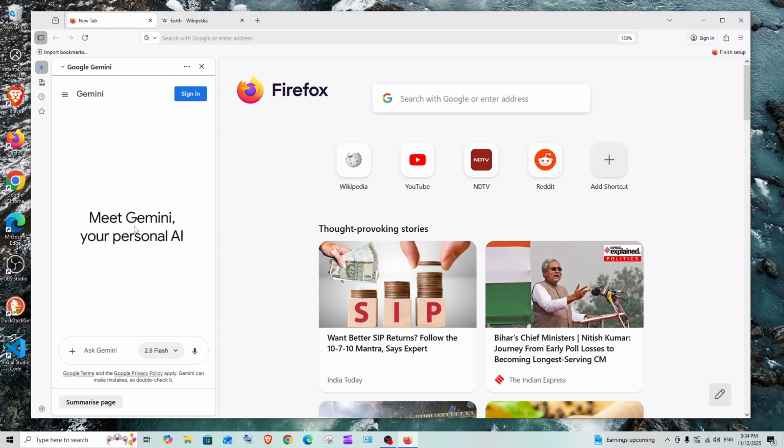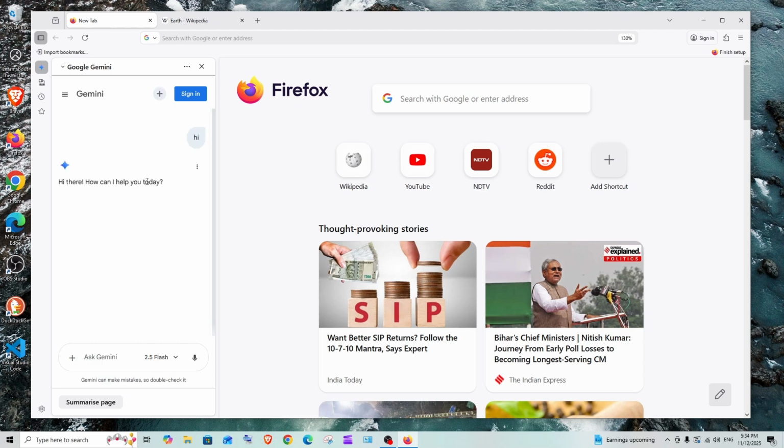And here we are having the Google Gemini chat interface. If you want to sign in, you can sign in with your Google account. Here you can like upload also. If you sign in, you can do that, but in case you don't want to sign in, you can still do AI chat with it.